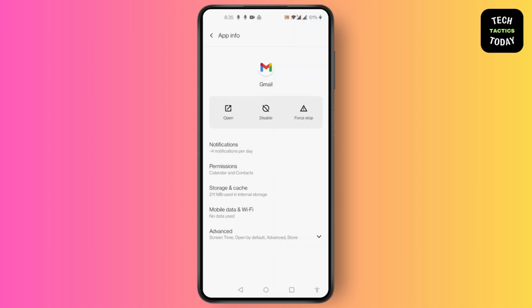After that, simply open Gmail, log into your account and use it as it is. And this is how to reset settings to default in Gmail.